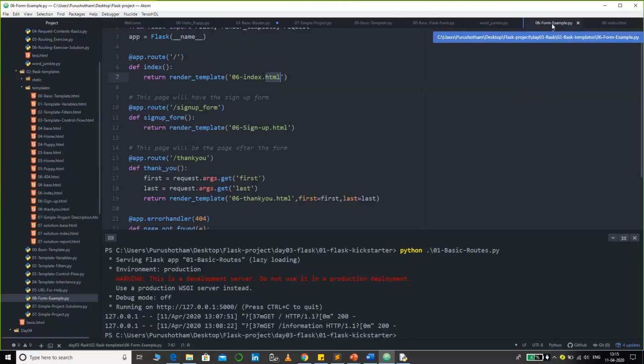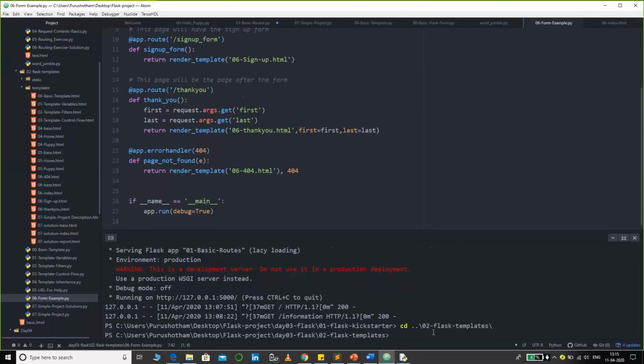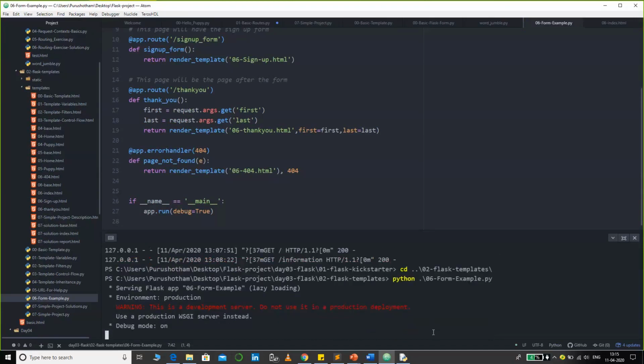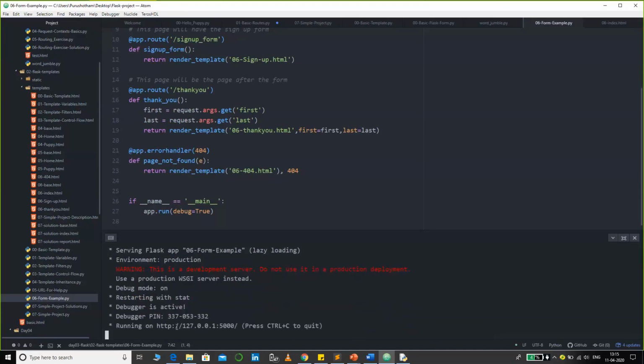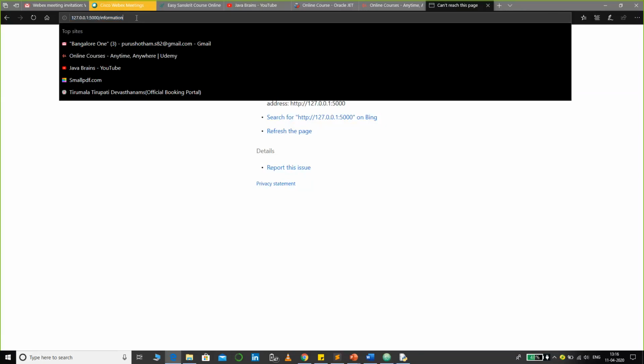There's something called form_example.py. Let me run this. I'll have to go back to the Flask template, so I'll say python 06 form_example.py. Now the server has started. Let's see what the different things are here. Let's go and see the website right now.